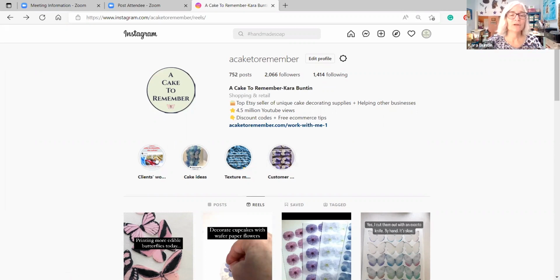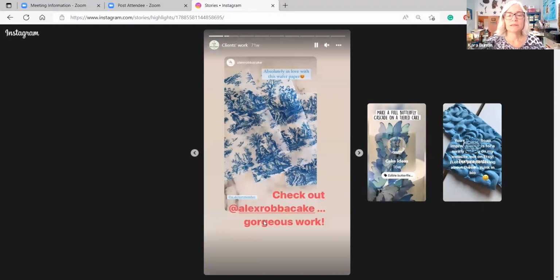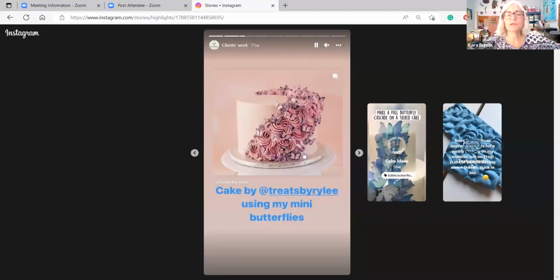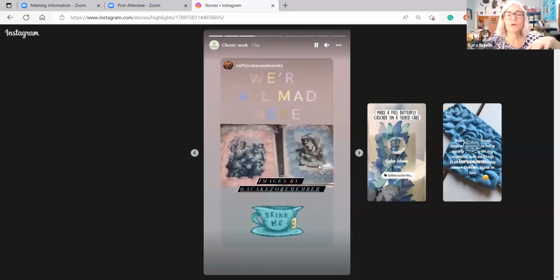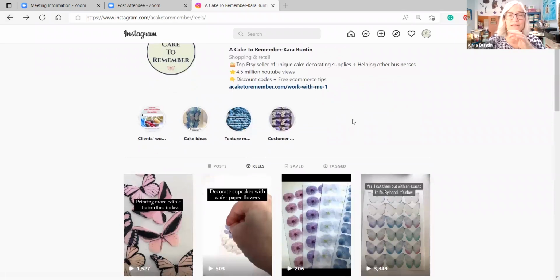And then I take their post and I've created this little, you can save other people's posts. This is the kind of thing where somebody else will post this picture of the butterflies that they bought from me, they used on their cake. I will put it in here and I save it. And so anytime anybody tags me on Instagram and it's a picture of my products, I save it to my story and then I save it in this. And that's something that you can do. You can set these things up.